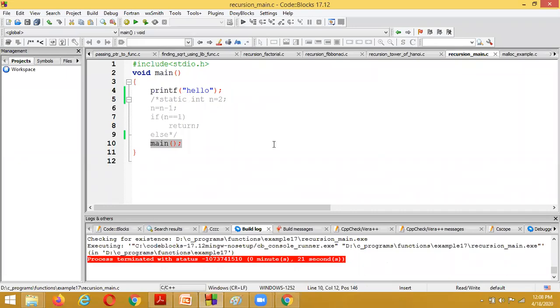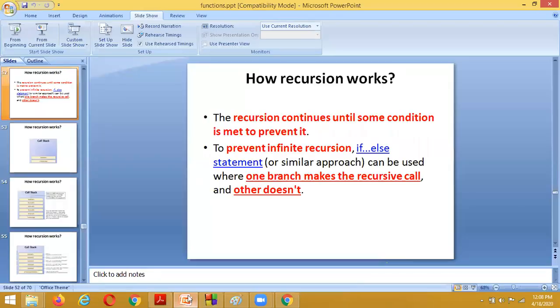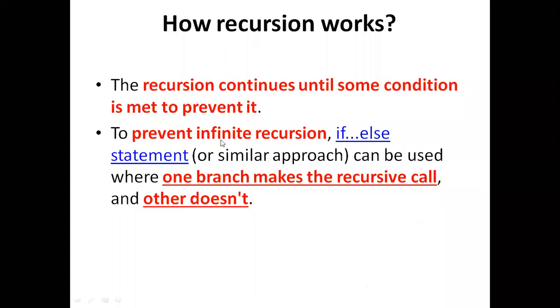And to avoid that, what is the logic we need to write inside the recursive functions? To prevent infinite recursion, we need to write an if else condition, an if else statement. If the condition becomes true, make the recursive call. Else, stop the recursive call.